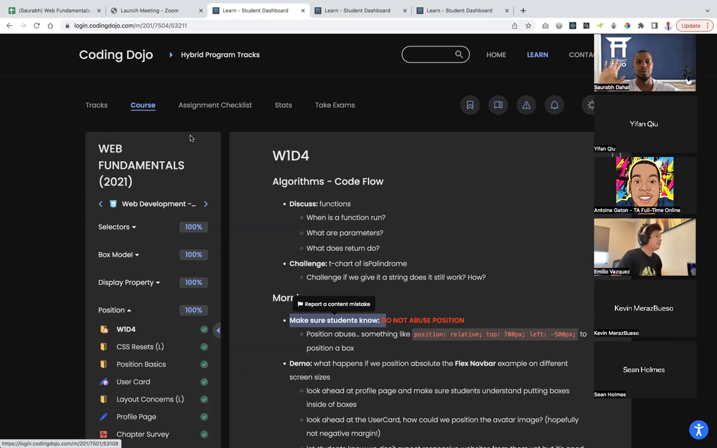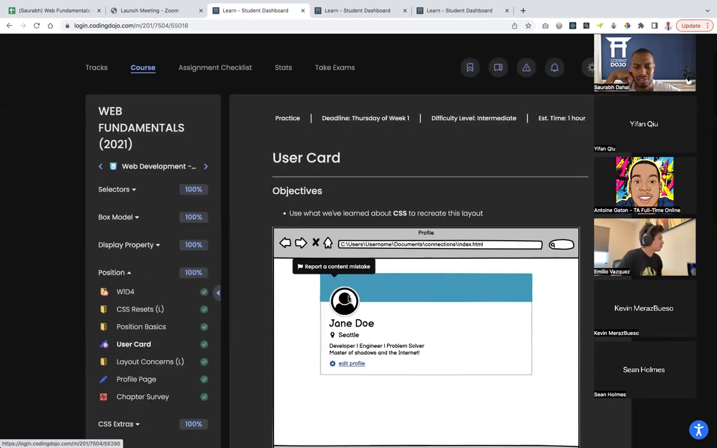The only time I want you to use position for any of your assignments is literally just to move this profile picture across these two divs, this blue div and the white div, in order to break the plane. That's the only reason you're going to need position for this whole assignment. Everything else you can do with everything we learned so far.